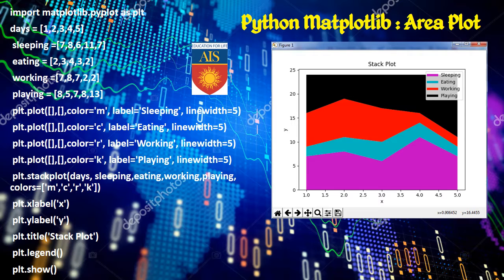That means each and every value or set we need to assign as per our assigned way. Colors m, c, r, k. It also needs to follow the sequence. plt.xlabel x, plt.ylabel y, plt.title stack plot, plt.legend, and plt.show. Then finally it will represent the output as it is showing on the right hand side. You can follow over there that we are having 4 different colors, and each and every color is maintaining its label properly, like sleeping, eating, working, and playing. Each and every heading is having a different color.